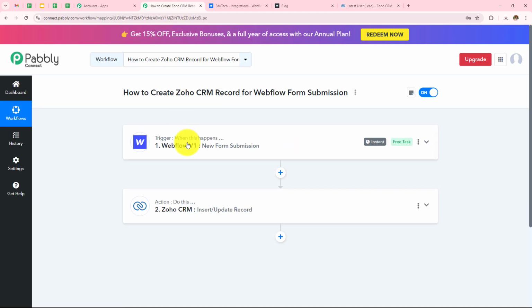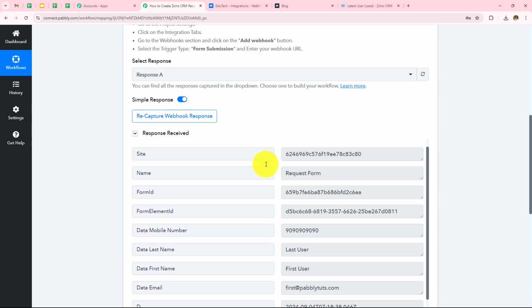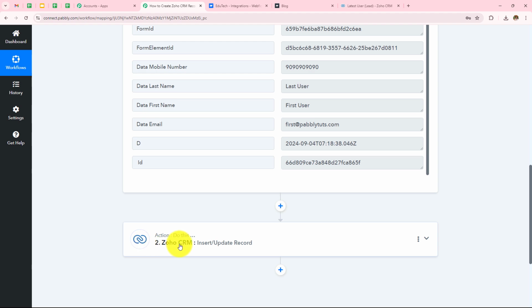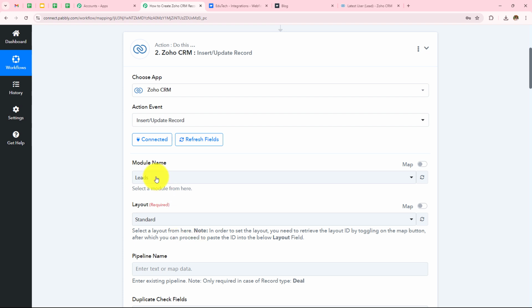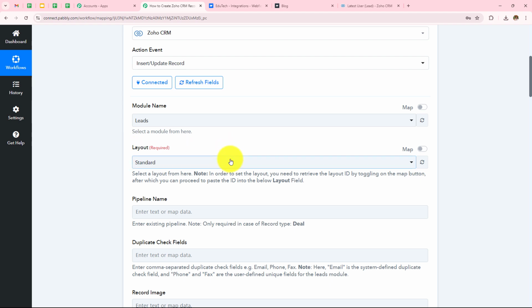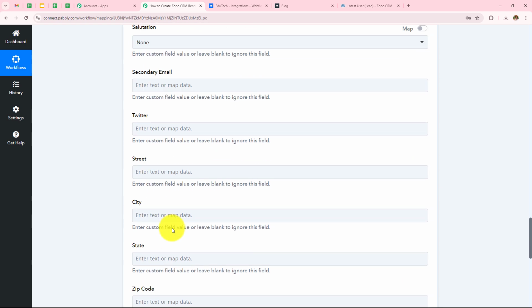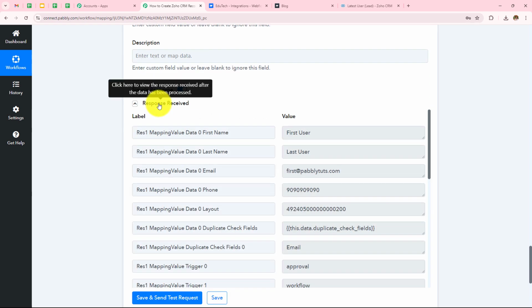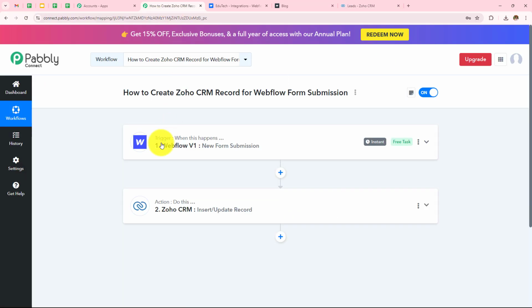Now, to summarize, we took Webflow as our trigger application, where we made a connection with Pabbly Connect with the help of this webhook URL. We submitted a form and received the response over here, after which we took our action application as Zoho CRM, where we made a connection with the help of Pabbly Connect, entered the module name under which we want to create this record, selected the layout and then entered all these details with the help of mapping, after which we simply clicked on save and send test request and received the response as new record created in my Zoho CRM. So we have successfully created automation between Webflow V1 and Zoho CRM with the help of Pabbly Connect.